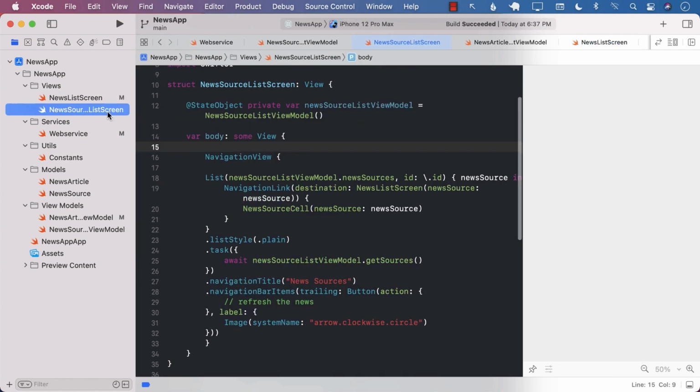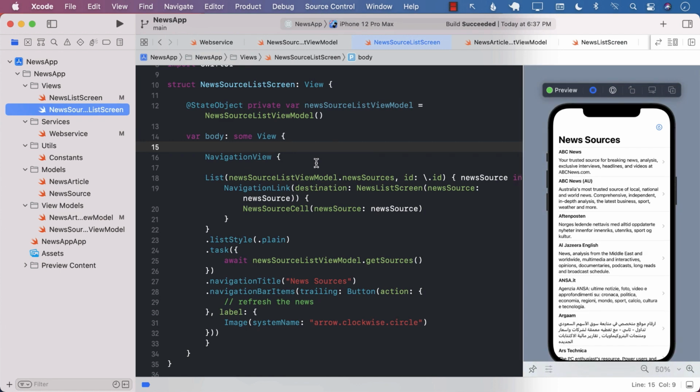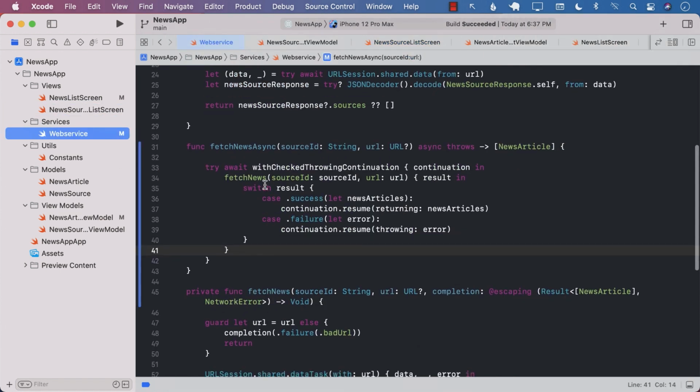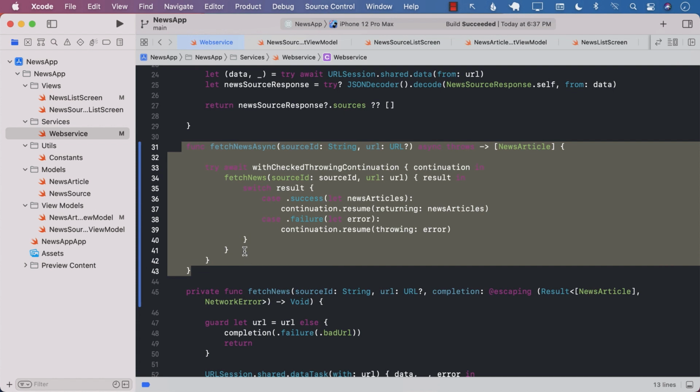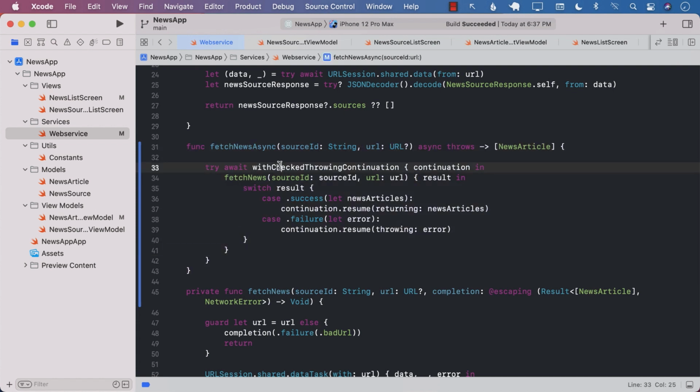Now we have created our own function, which allows us to call it in an async await fashion. We used the new withCheckedThrowingContinuation API, which allows us to call a function, then wait for it, and then resume it. If you have ever done JavaScript programming, it's kind of like a promise that can be resumed, which is over here, or it can be rejected, which is in the case of an error.